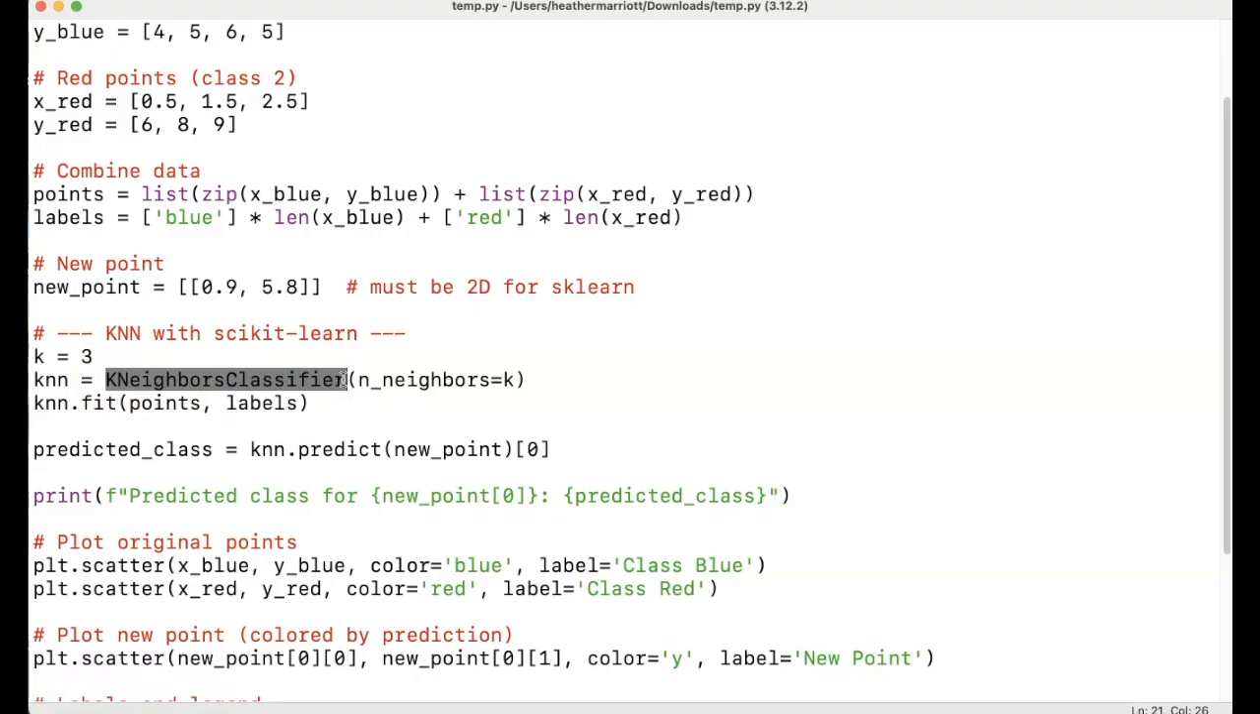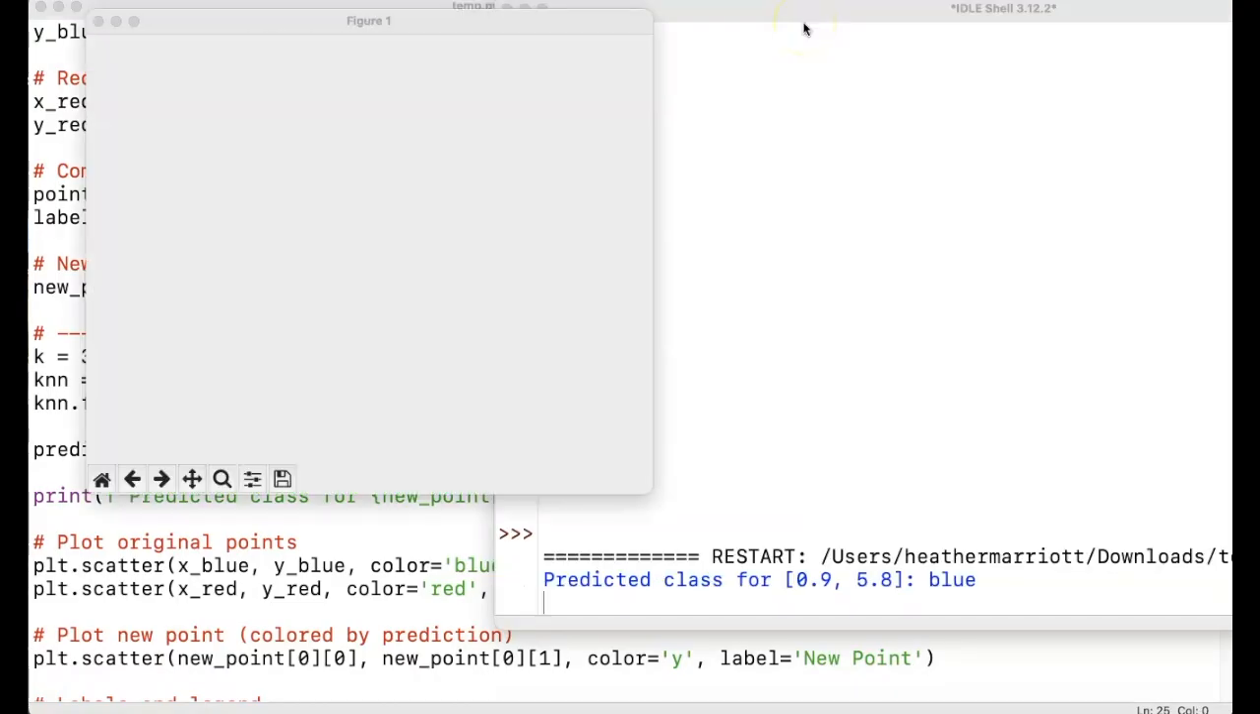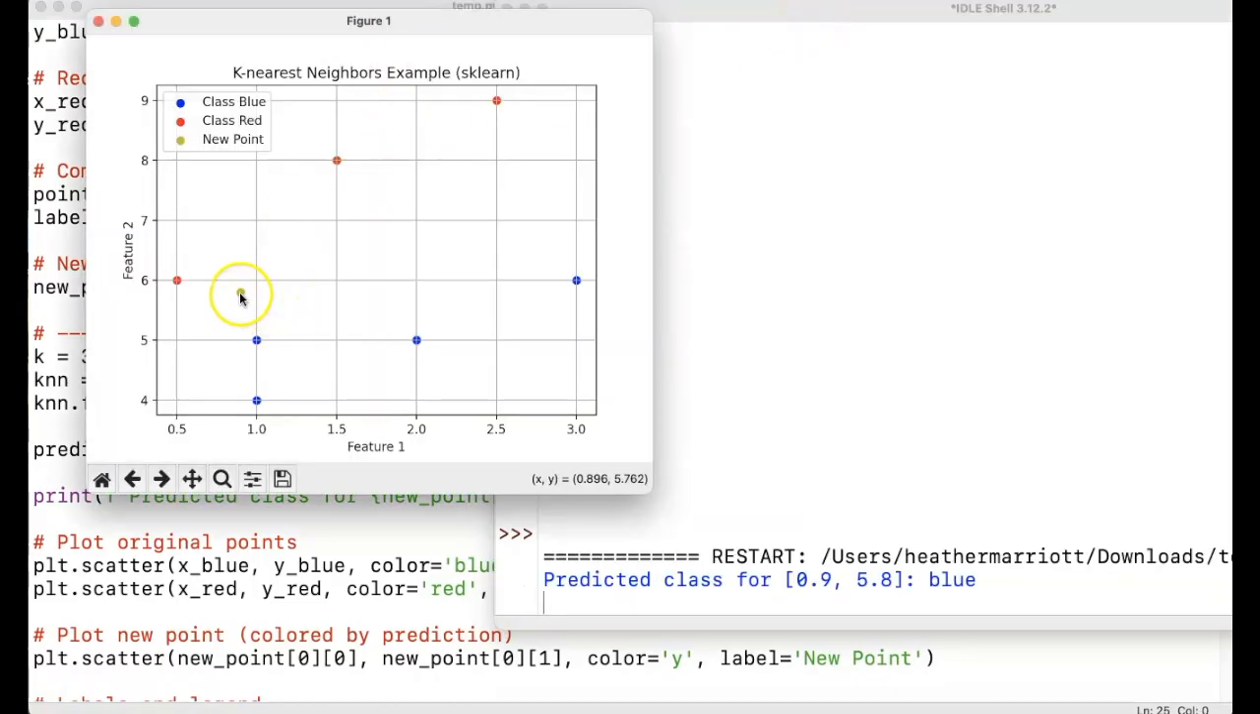K-nearest neighbors classifier is already a class in the scikit-learn module, and let's say that the k we want to start with is 3 neighbors. Let's look at the 3 closest neighbors. We just pass all of our points, the red ones and the blue ones combined, and then all the labels, so it knows which ones are red and blue, and then it will predict the new point and what class it should be. So it will say that that new point, if you look at the 3 nearest neighbors, should be classified as a blue, just like we were guessing by eyeballing it.